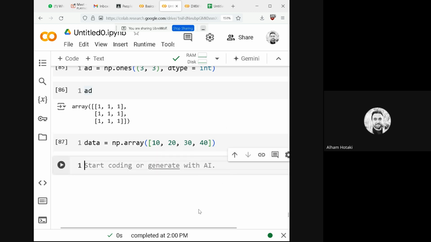And what do we want to do? We want to calculate the mean of this data. Who can tell me what the mean is?